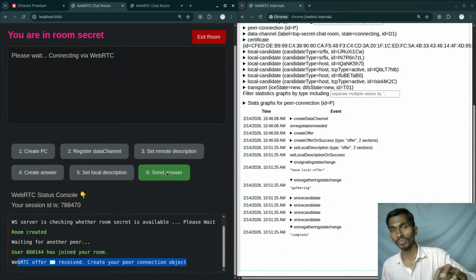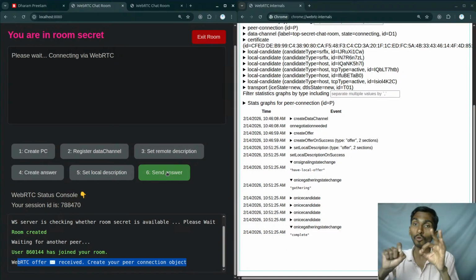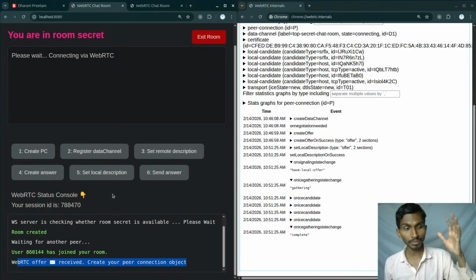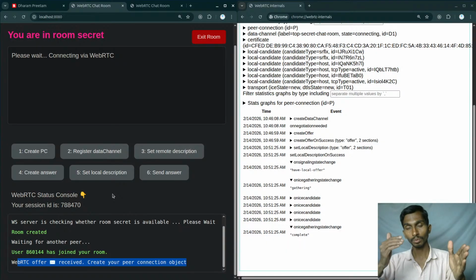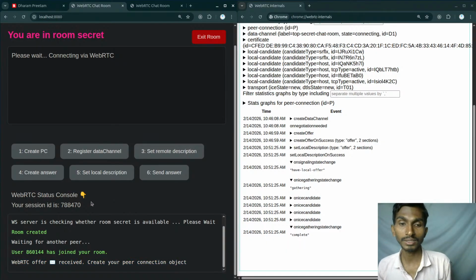Once both of them have added the ICE candidates of each other to the peer connection, then a connection is going to be established, and at that time, using the data channel, you can send some data from peer 1 to peer 2, or peer 2 to peer 1. This is how WebRTC actually works.